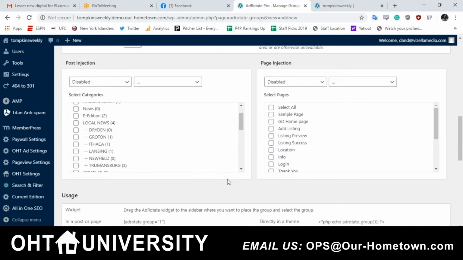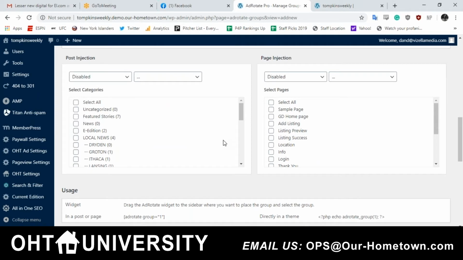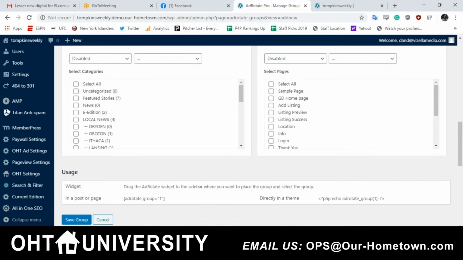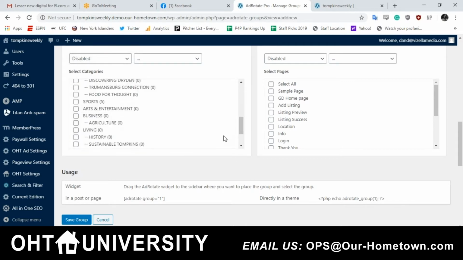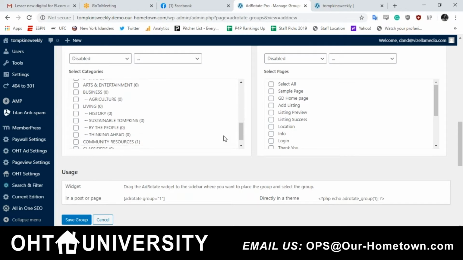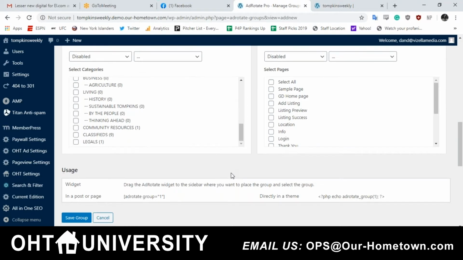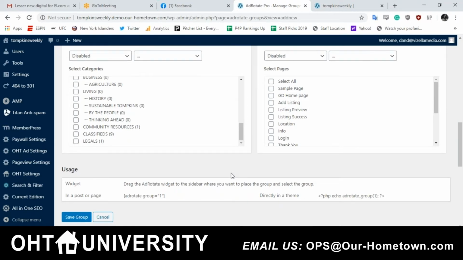This is where you would do post injection. We don't really have time to get into that today, but I can send you some instructions on that. This is where you might have a sports category sponsor. You could have that ad only appear in your sports category. And also we could have it within an article, so your ad would appear after the 3rd paragraph, things like that. But we'll send you instructions on that, okay? Let's save this.